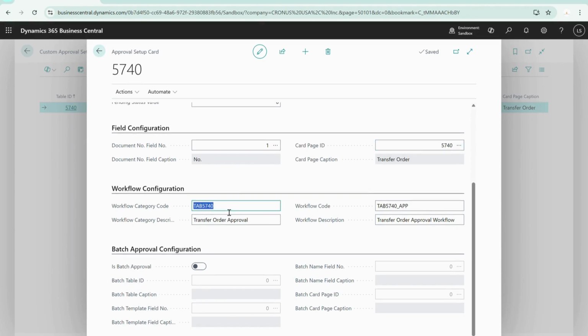So now we can define a workflow category code, workflow description, workflow code, and description. Why is it necessary? Because it basically generates a workflow template from here, and by using the template we can create different workflows based on different conditions on a similar table. And you can see that I have also done something for batch approval configurations. Batch approval means the item general batch, general batch.